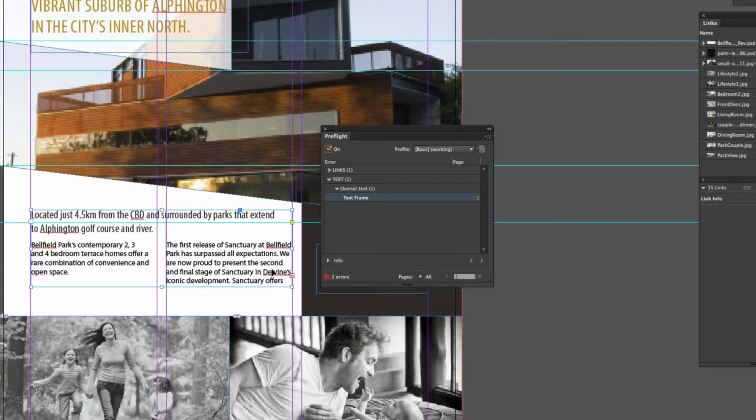Now, in order to reveal the text that's missing, you can see that the sentence is just cut off there. Just with my selection tool, if I grab the bottom of that text frame and drag down to reveal more of the text that is required, there we go. So we've now got all the text sitting inside the frame, and I've gotten rid of that overset text symbol, and as you can see in the Preflight Panel, there are no more errors around text.